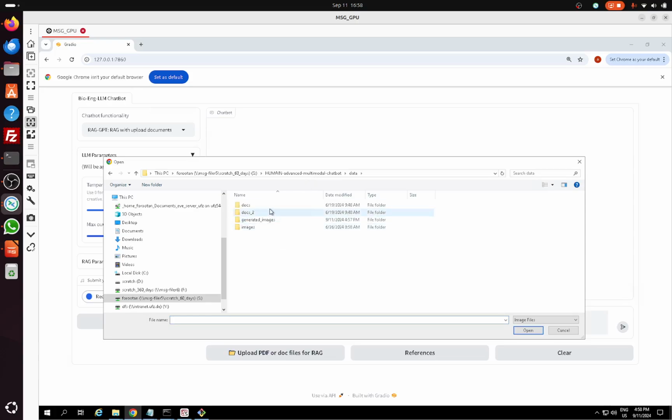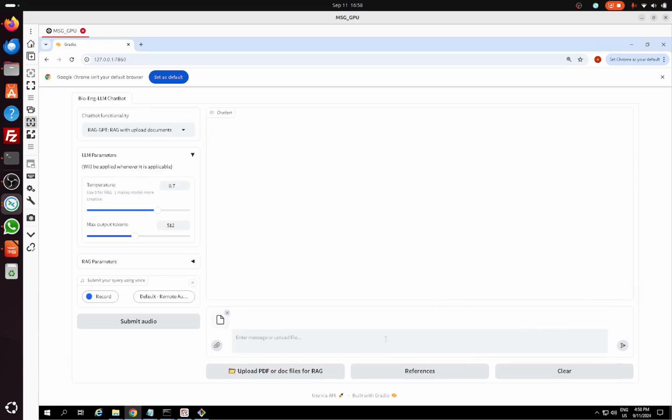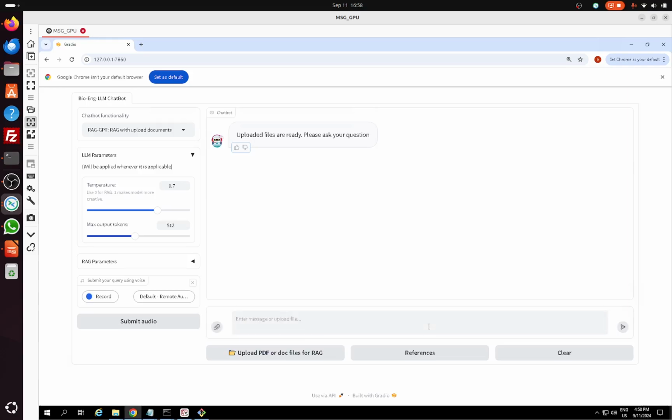There are some documents in the background, so I'm directly using them. All files, yes. I'm uploading one of the lightest ones because the heaviest one takes a lot of time. You should upload it from here. It takes some time because it has to analyze it, tokenize it, make it into a vector, save it in a vector database, and then we can use it. As it says, uploaded files are ready, please ask your question.